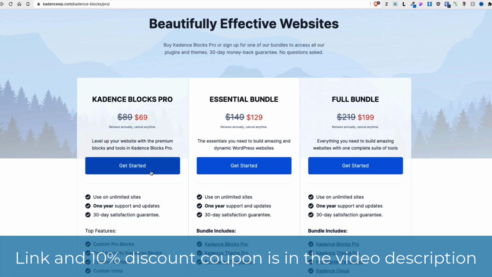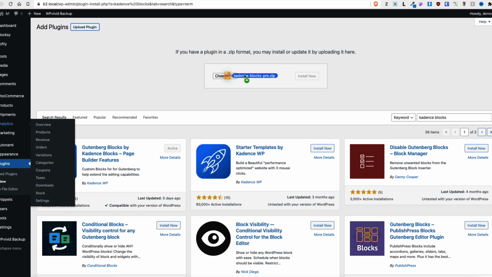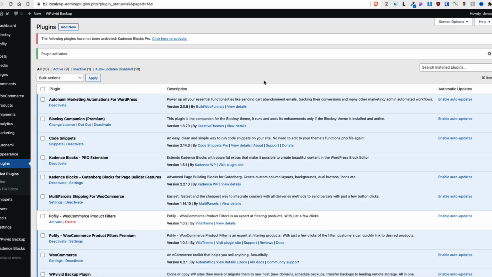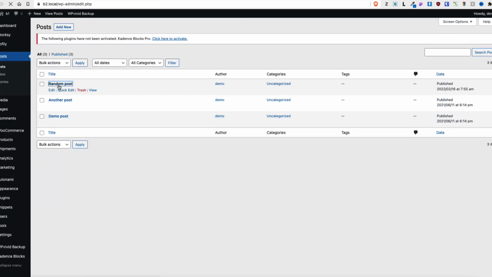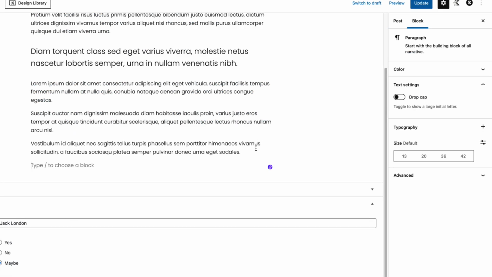So purchase it and next upload and install it like I do right now. If this is done, then there are a bunch of options for you how you can use it. For example, if I go to the posts, I'm gonna open up this random post here. I already filled the fields. Now let's take a look how to use it with the Kadence Blocks.